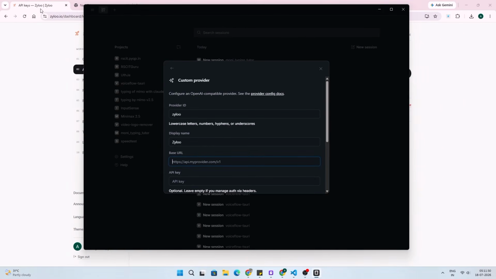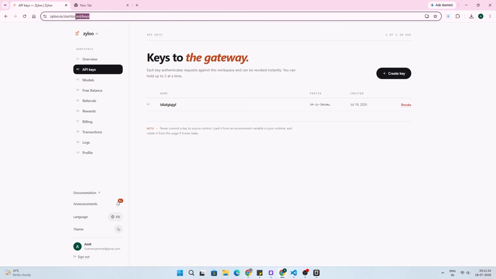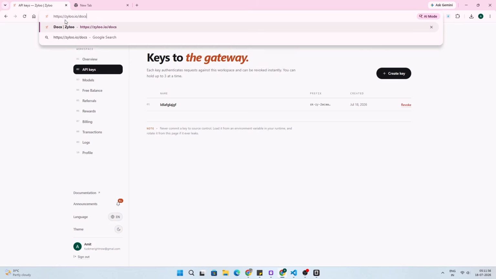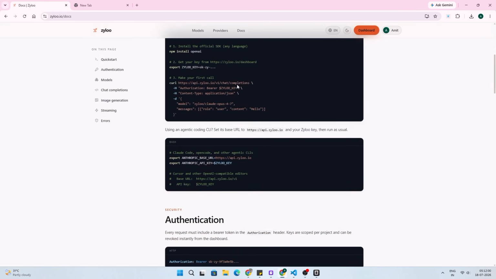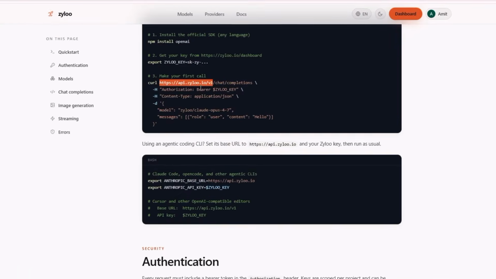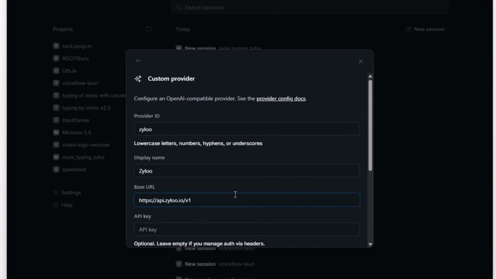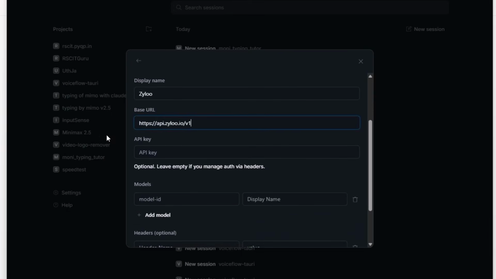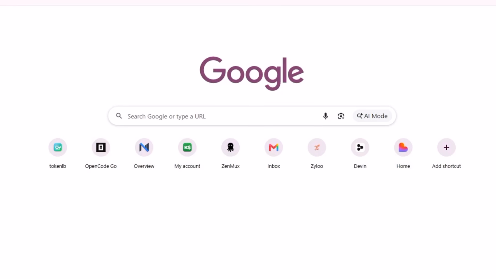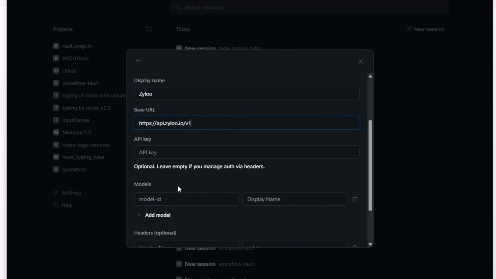Now we need to get the API base URL. So we will go to the docs, and this is the base URL for the API. Make sure you put the base URL the same as I am giving you. Don't put the other URL, otherwise it is not going to work. Now we need to paste the API key. Copy the API key from the location you saved.